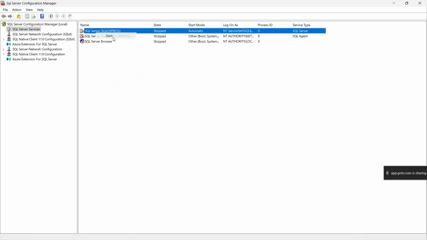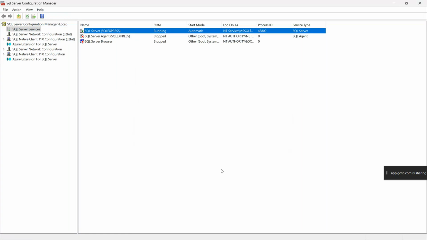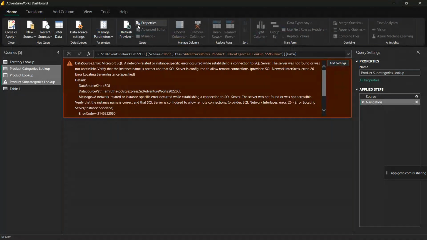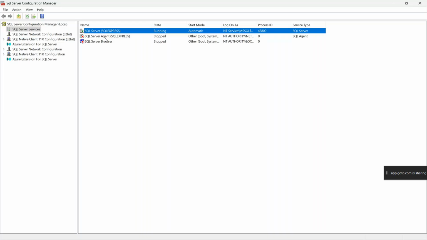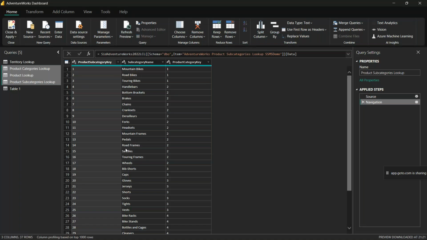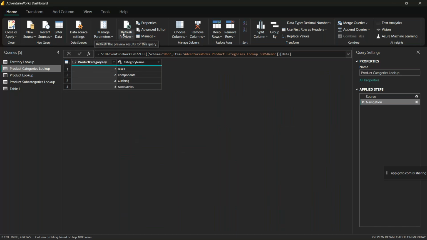So if I quickly switch it on, okay, now it's running. And now if I refresh, yeah, so now we have the data. So now this is the latest data which I have uploaded in the SQL Server. If, for example, I have changed some values in this product lookup table, that will be visible here. So that is why I do this refresh. Okay, I hope this is clear, right? Yes. Okay, so moving on.